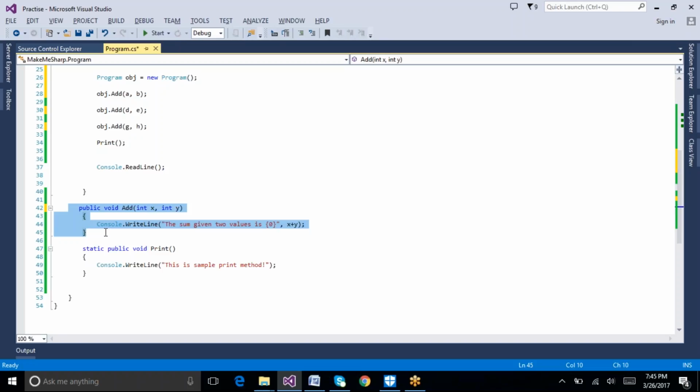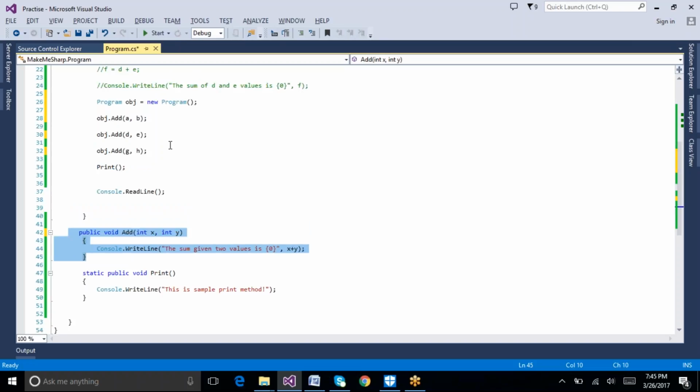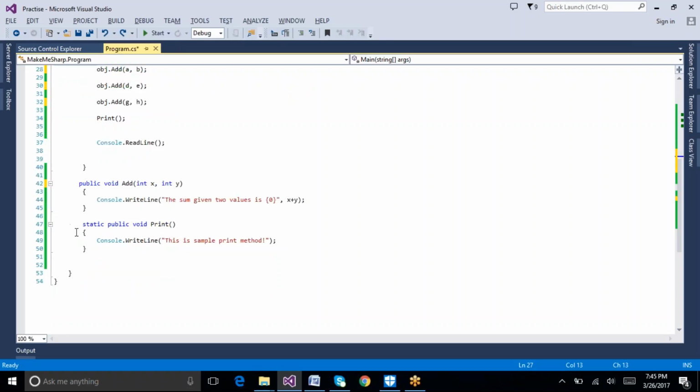If I want to call the instance method, I need to declare an object for my Program class. Then only I can make a call to this particular method. If I have an instance method, definitely I need to create an object to call that particular method. The other type of method we have here is a static method.